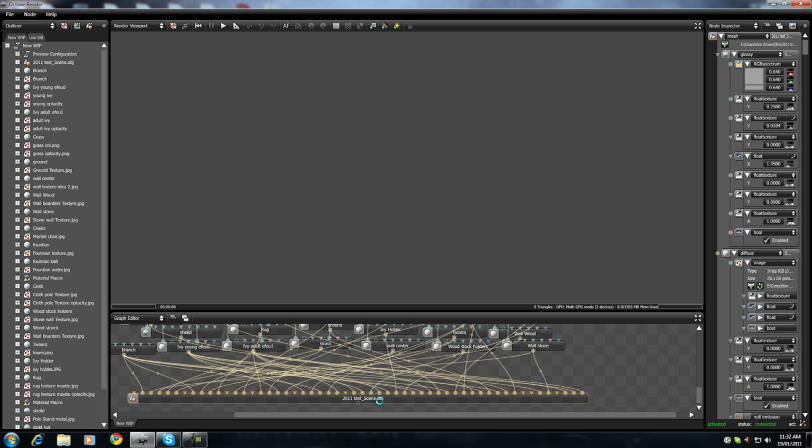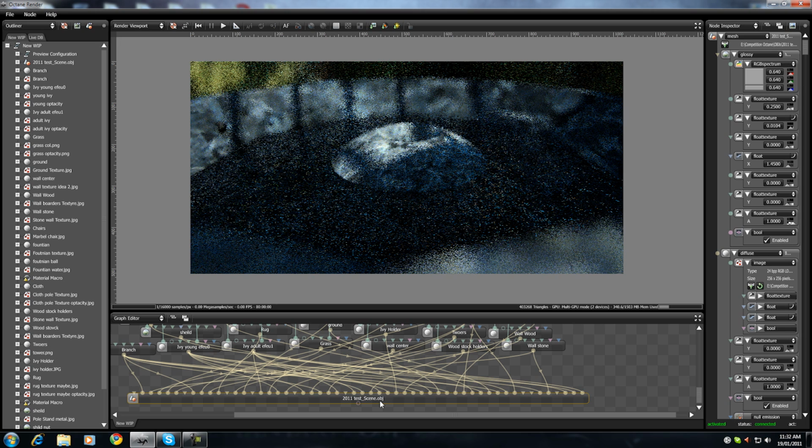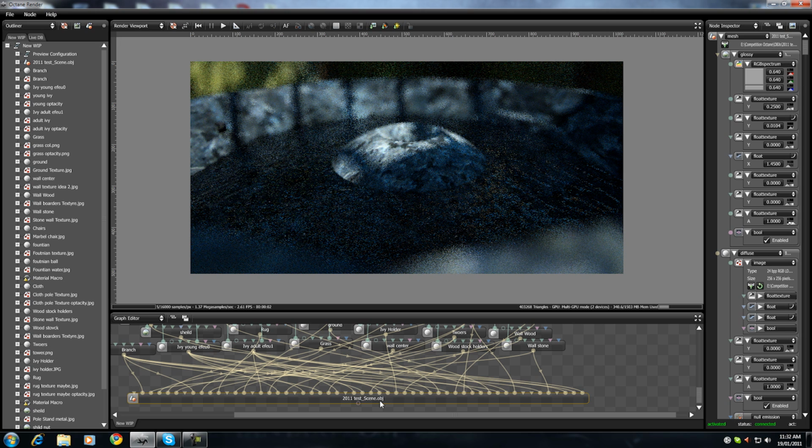Today we're going to look at the new version of Octane Render 2.4. This is the new build that was released a few days ago. A new one will be released a few days from now. For the other operating systems, this is running on Windows 64-bit. So the first thing we're going to look at is the graph editor.